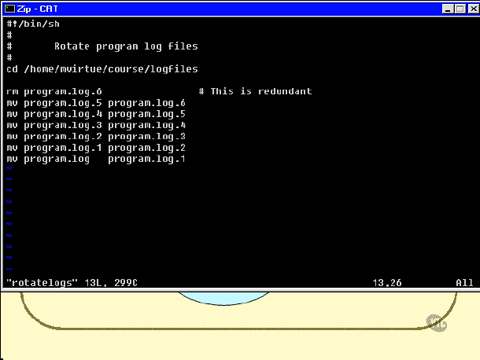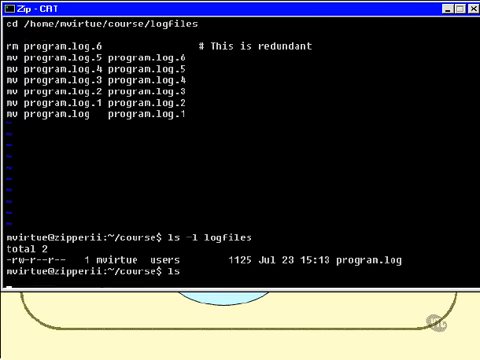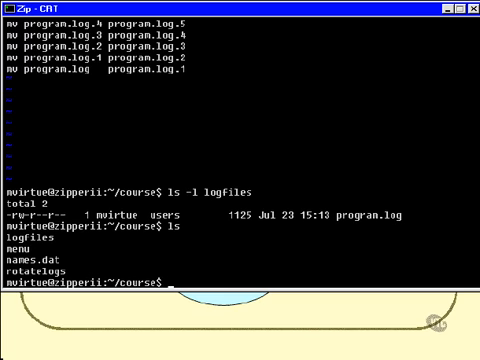Let's see if we can't run it and see what it does. Okay, so I'll quit out of this, and I'll do an ls -l of the log files subdirectory, and we'll find there's just one file in there called program.log. So let's run the script. Let's just find out what it's called again. It's called rotate logs. Notice that I just have to type the actual name of the file by itself on the command line, and that will actually cause the script to be run.